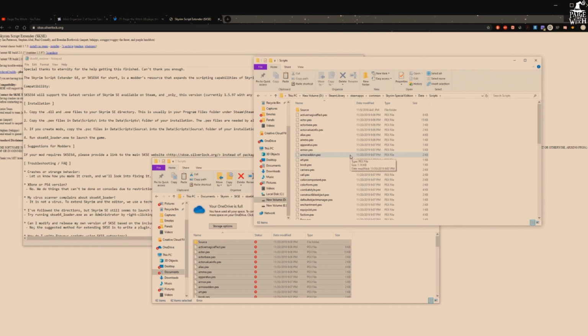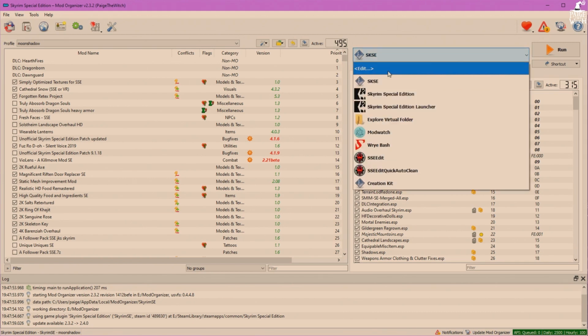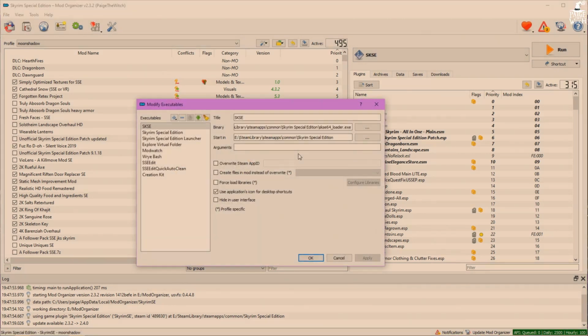You now need to go into the Executables menu, which you can access either here in this dropdown by hitting Edit, or you can come over here to this gear icon and it will pop up this menu. That's going to give you the option to add a new executable by just pressing this little plus button right here. It's going to allow you to find the SKSE loader application that we just added into our Steam Skyrim folder, so it is usually called SKSE 64 Loader.